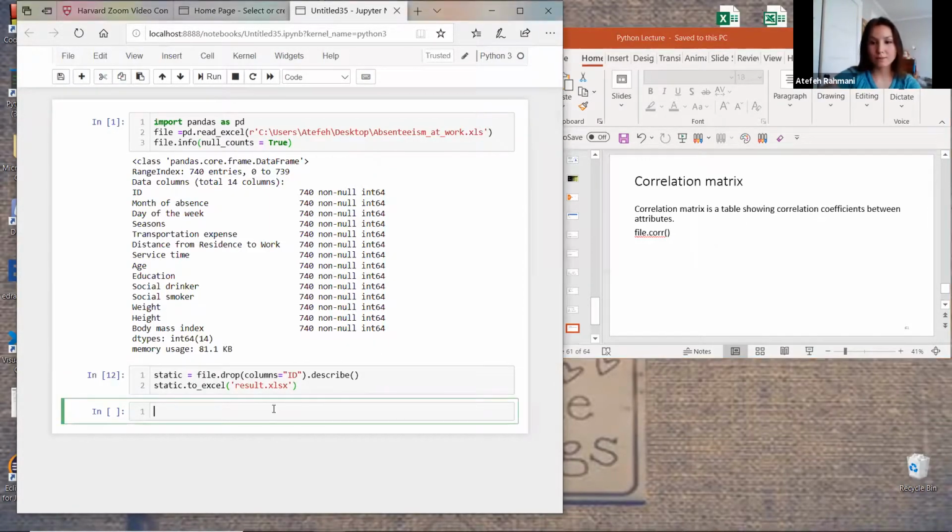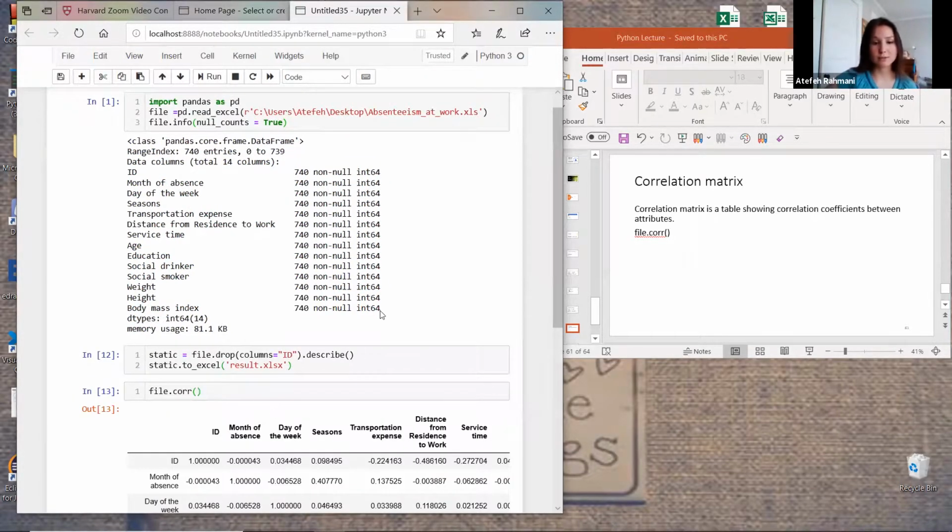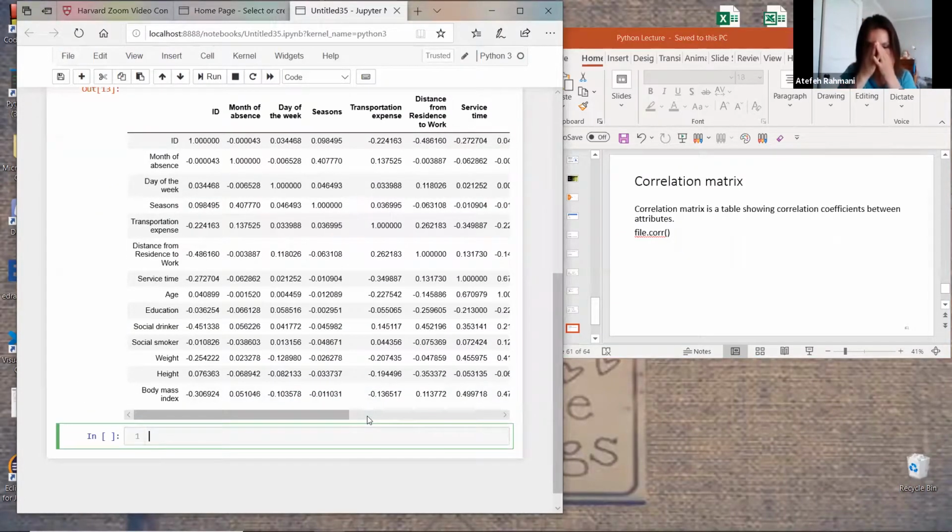Let's use that one. I'm gonna put the name of my file, whatever I call it, and then use this correlation function, okay? Let's shift enter to run it. Let's see how nicely it is.